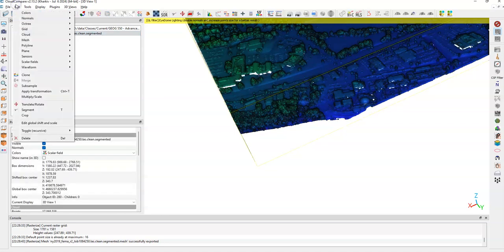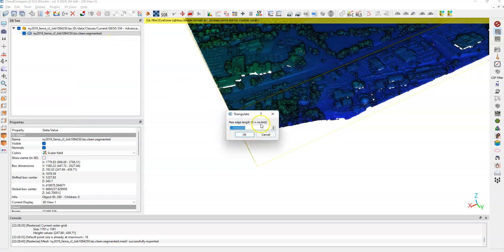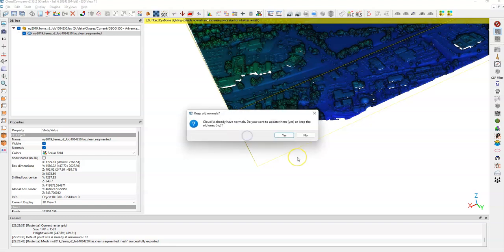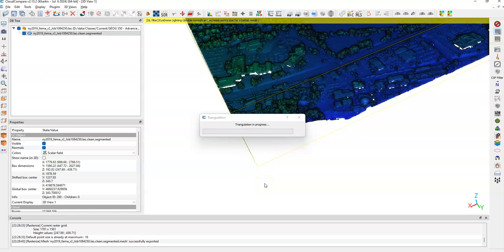We don't need it anymore. We're going to go to Edit, Mesh, and the Delaunay XY plane version of this. I'm going to leave this alone, but you could set the max edge length here to something to get rid of those kinds of features. It's not an issue for me here, so I'm just going to leave it alone. This tool takes a little bit of time. I've already calculated the normals, so I'm going to leave that alone, but if you need to calculate them, it'll do that as it runs the step. This will probably take a minute or so. I'm just going to pause the video while it finishes.